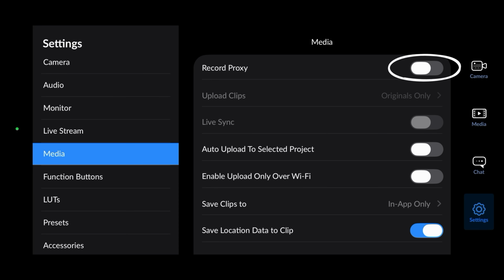Next, I disable record proxy because I edit directly with the original footage. Proxies are lower resolution copies that make playback smoother on slower computers, and they are also useful for cloud collaborations or sharing smaller files, but I don't need them in my workflow.